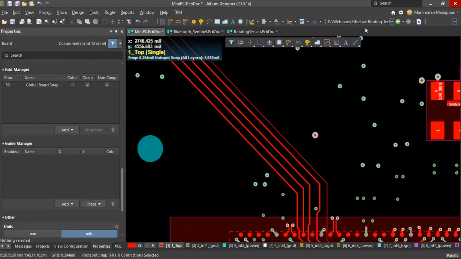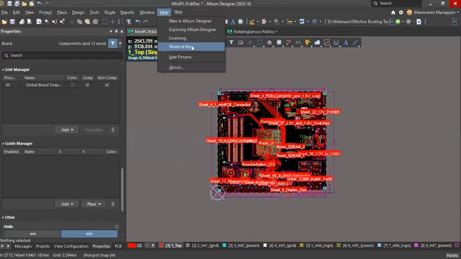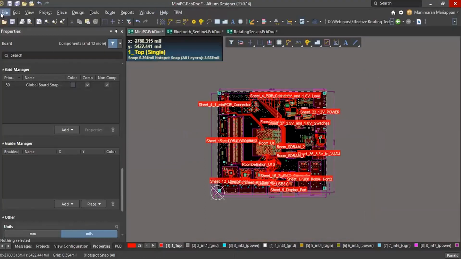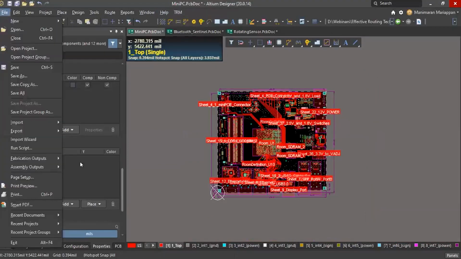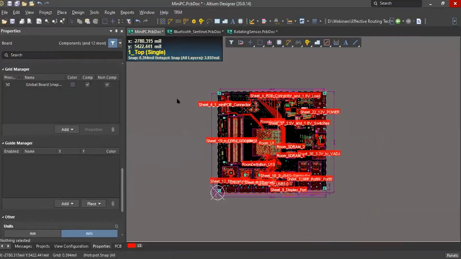How to define shortcut key? Good question. If you want to know what shortcut keys are there in Altium, go to Help and go to the shortcut keys. That is one option. And otherwise, you can go to View, Toolbar, Customize, and you can select the command.